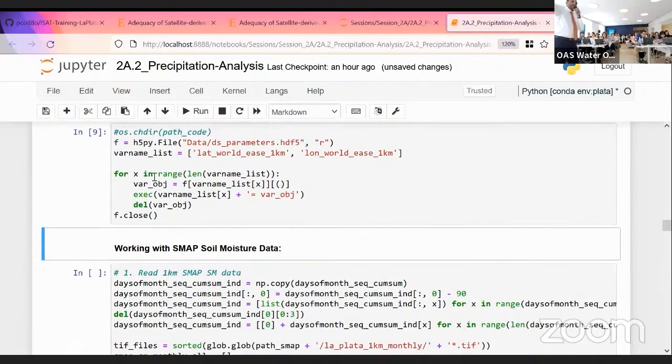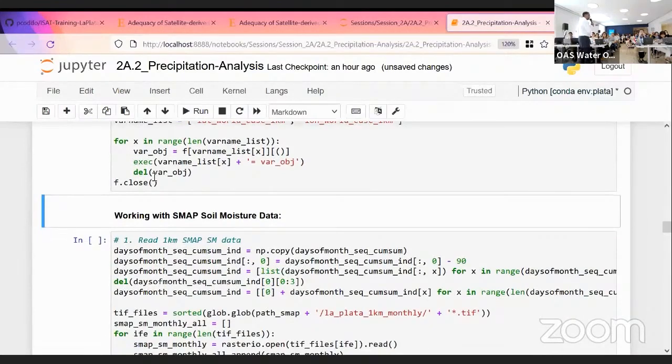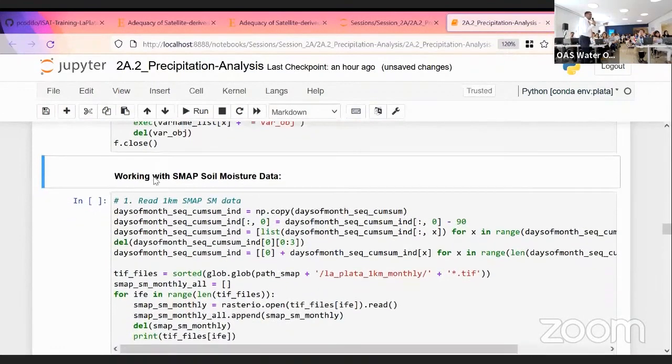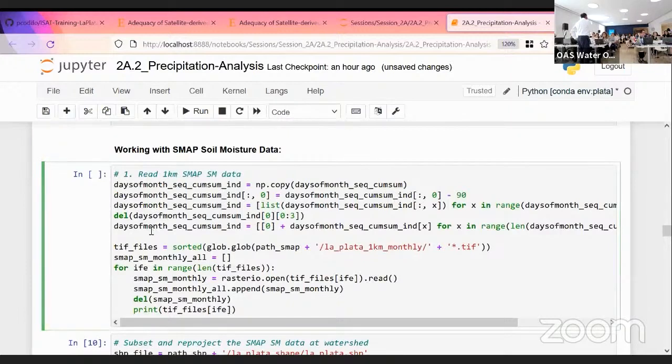Okay, and then this one is working on the soil moisture data set. Basically, the code is the same for GPM and the soil moisture. These two data sets from NASA are in the same format, so it's very simple to use the same Python code or the same Jupyter notebook in the same fashion.